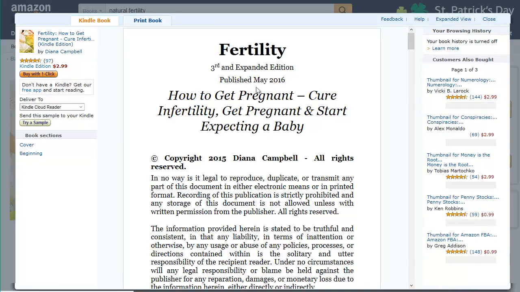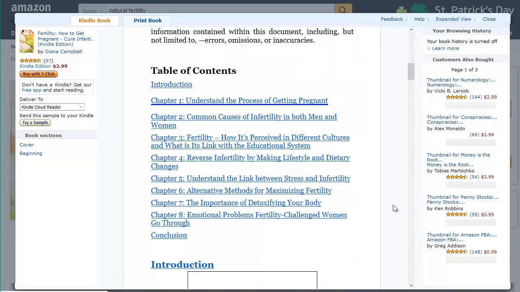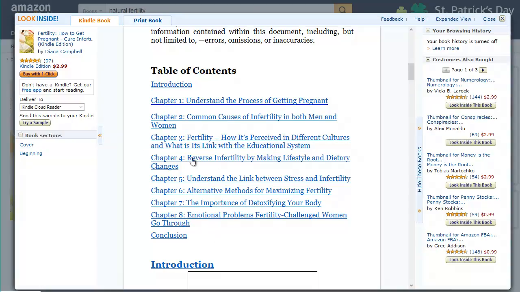Really we want the table of contents. This one might not give it to us. Oh, there it is. Okay, so we want the table of contents, and what you can do is literally go through each of these books and take the table of contents and write those things down.